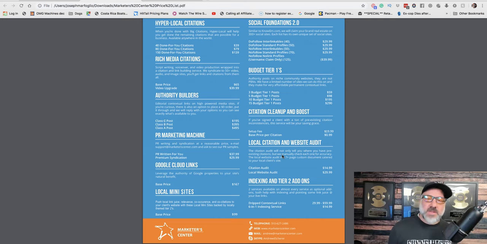If you don't have something like BrightLocal, you could come in here for $15. They'll go out and do an audit. And what this is, a citation audit will not only tell you where you have pre-existing citations, but we manually check each one for accuracy. So for $15, you order the audit and you have it already. So you know where your client already has citations and if they're correct or not. And then if you want them to clean it up, they'll clean it up. It costs $20 and then $1 per citation to clean it up.